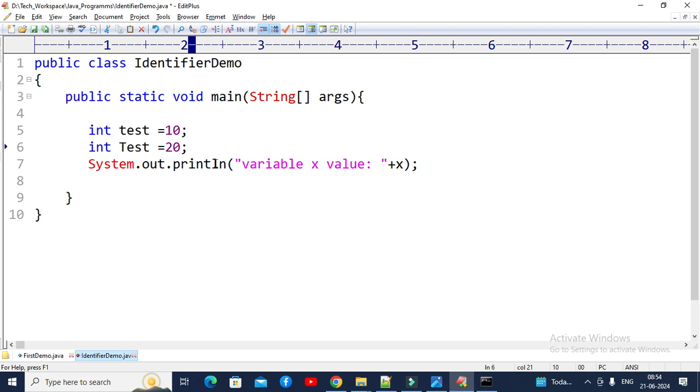If you observe, the first variable name starts with a small t, and the second variable name starts with a capital T. We call both test, but these are case sensitive. The first is lowercase, the second is uppercase. If you try to compile it, both will succeed and print on the console. There will be no issue because these are valid cases.